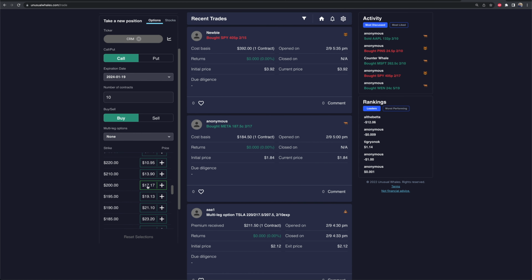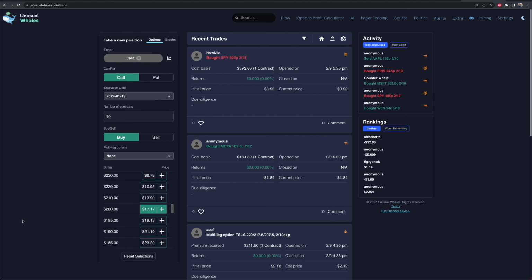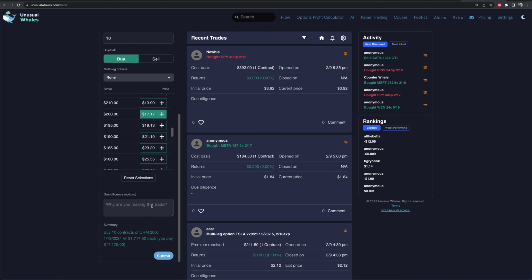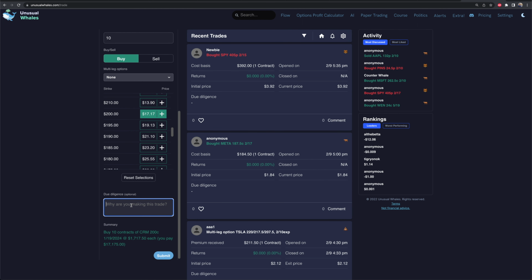It's going to cost me $17.17 per contract. Times it by 100. I'm buying 10, so times that by 10. It's going to be kind of pricey. Let's say now I hit the plus sign. Okay, cool. I scroll down even further. I can actually add in the reasoning why I'm taking the trade, which is pretty useful to do. I highly recommend you utilize stuff like this.